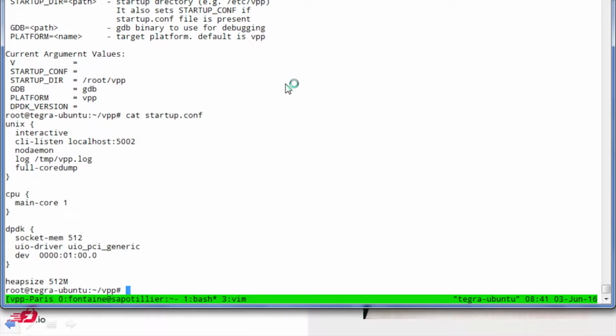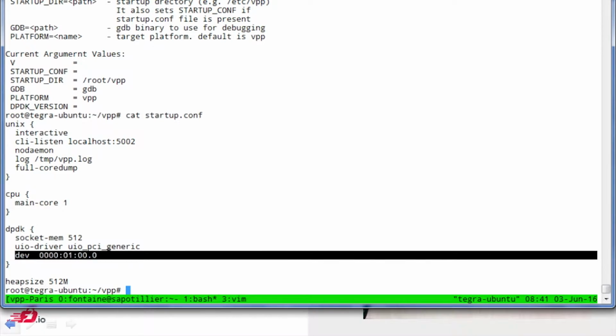configuration file. I'm using the plain startup.conf. I'm using DPDK for ARM. I'm using the UIO PCI generic driver, but of course I may use IGB UIO. Everything is working as expected. And as usual, I'm specifying the PCI address of the NIC I want to use.